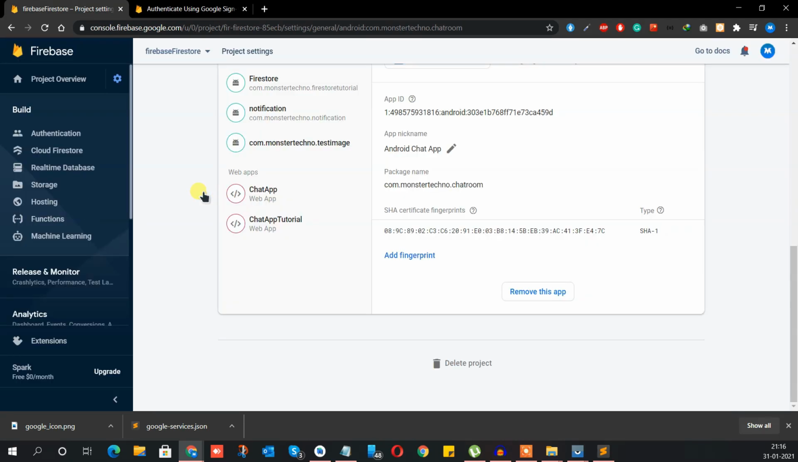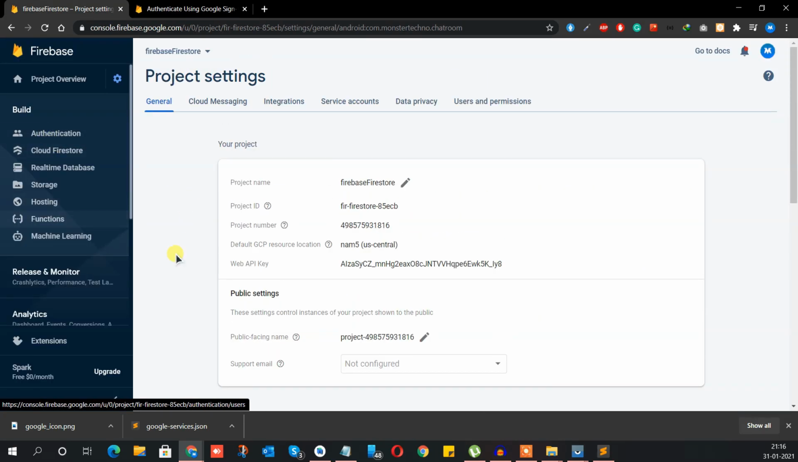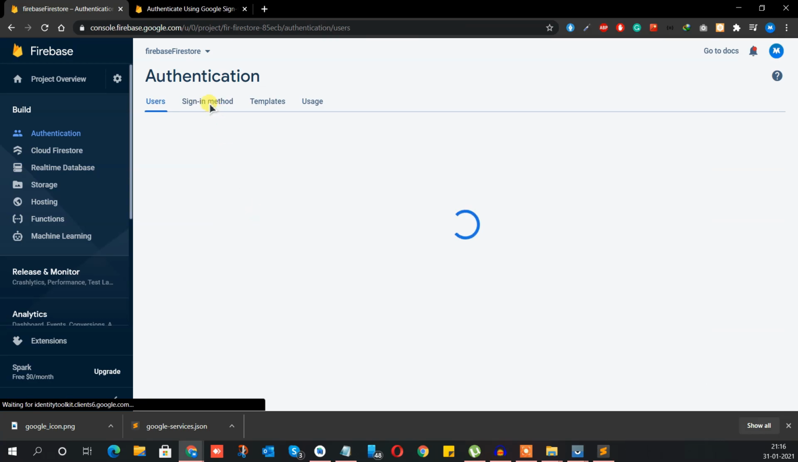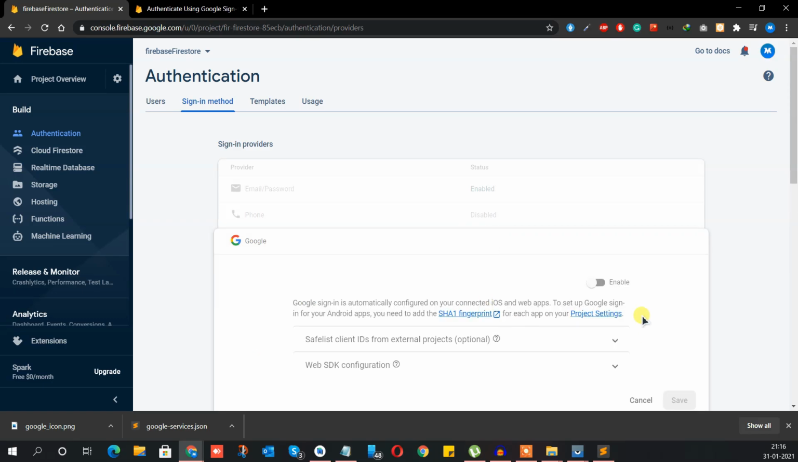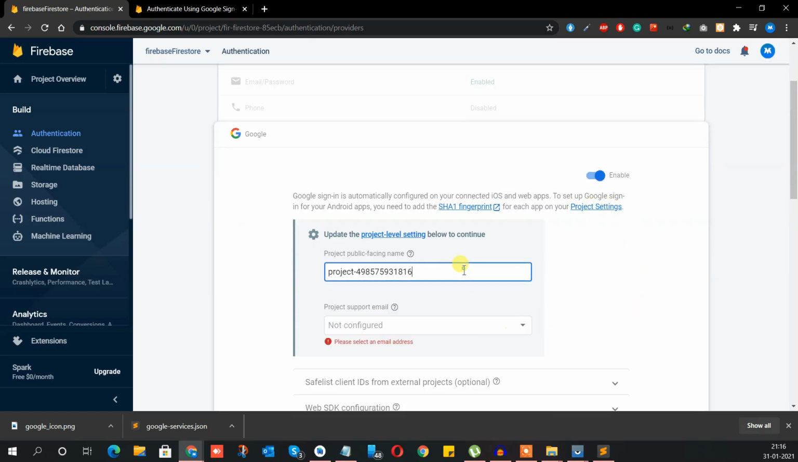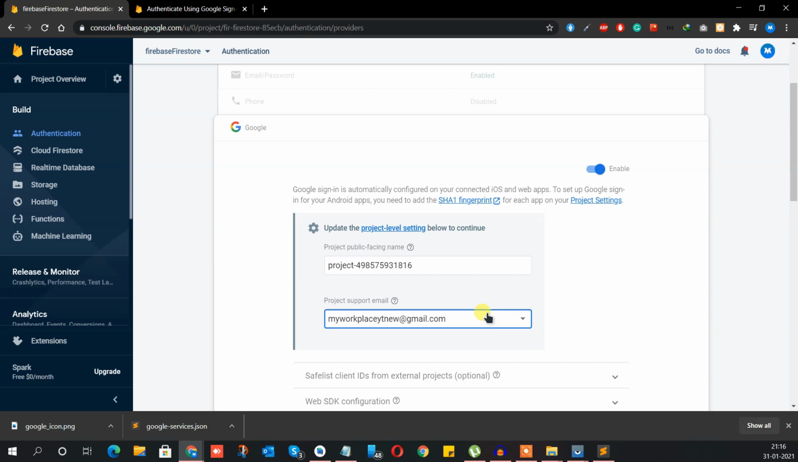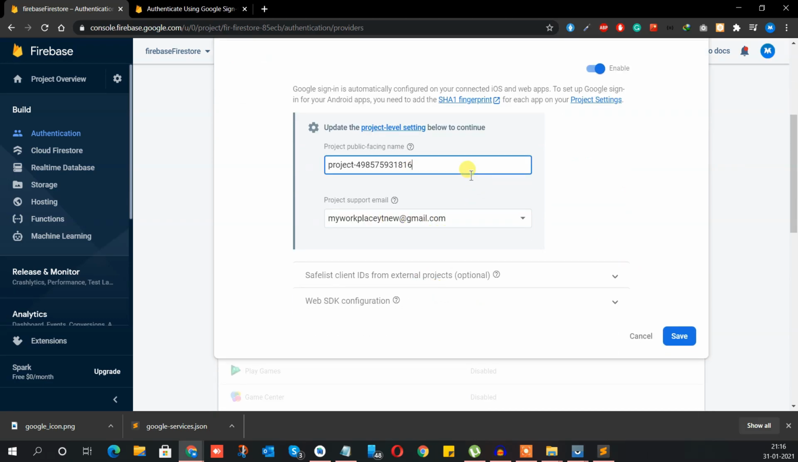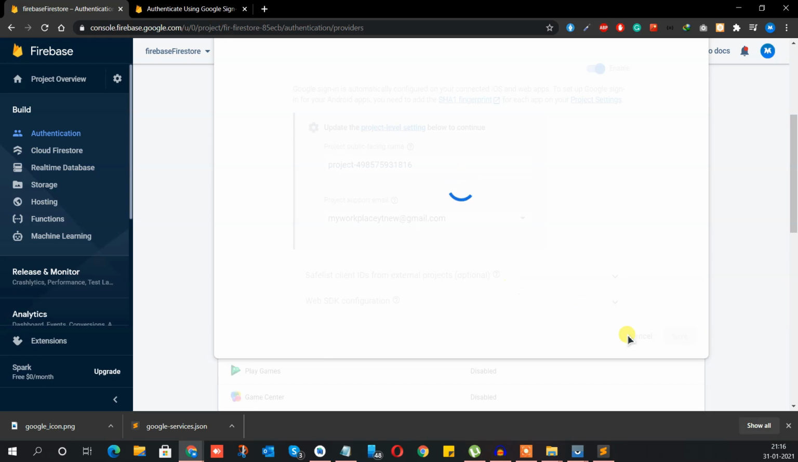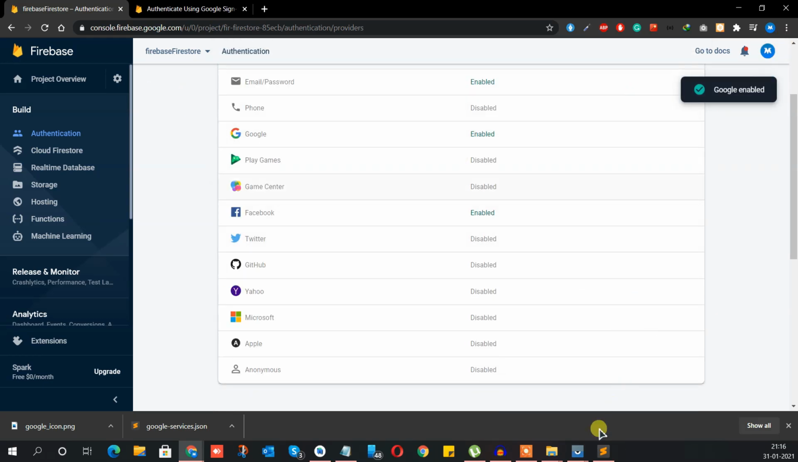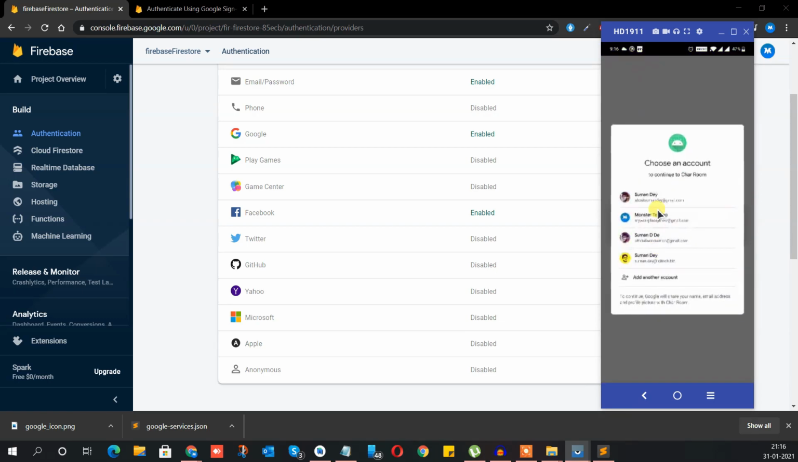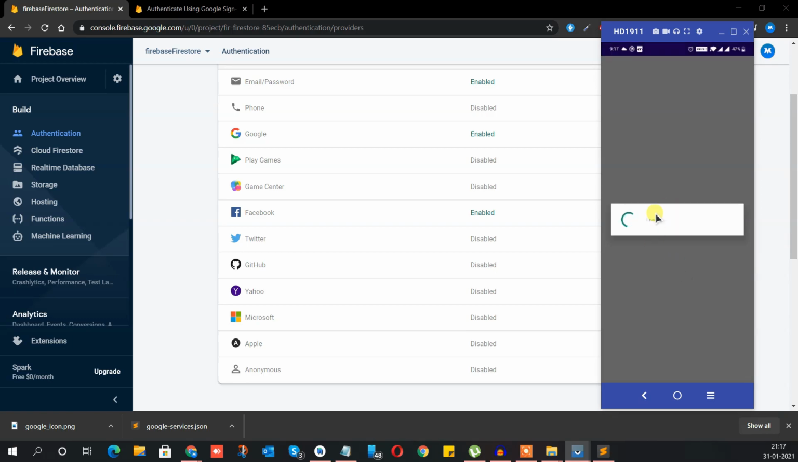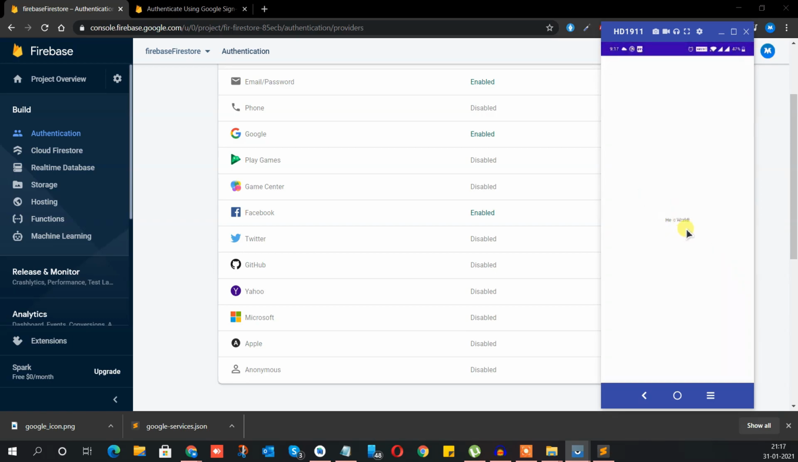It's because in the authentication part of Firebase, I don't have Google sign-in enabled. As you can see, this Google sign-in is disabled. That's why it's not working. So make sure you enable this one, add a support email for it, and save it. Once you save it, it will automatically work. We don't need to refresh the app or anything. We can just click here and click on that account and it will log you in. As you can see, our main activity is open.